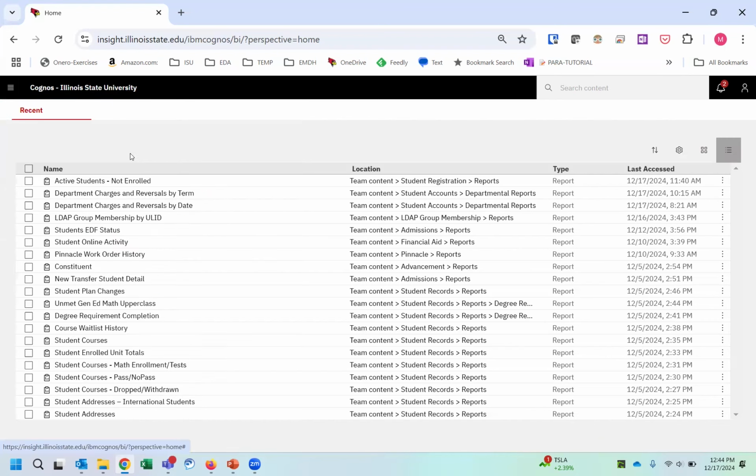If I click on home, you see it takes me back to the recent page. Here, Cognos Illinois State University can also take you back to the recent page. If you're not there, you click on it, and it will go to the recent page. And then if I scroll down to the right, there's a search content. This allows you to search for a report by name. So if I type in the name of a report, once I start typing, it will give me suggestions, and I can go ahead and stop typing and select the suggestion, or I can just keep on typing exactly what I want and press enter.